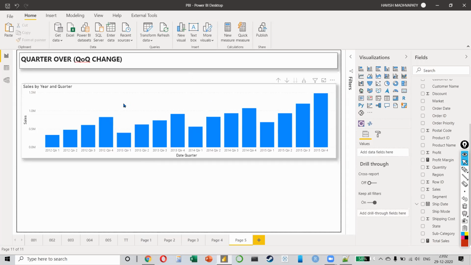Okay, so what is the change from Q1 to Q2? In Q1, the sales was 3.38 lakhs and then it became 4.8 lakhs. Now I want to calculate the difference. I want to see from Q1 to Q2 what is the change that happened, right? Now these types of questions, if you want to answer, you have to use calculations, obviously. These are calculations that require dates and hence you require the date table, right? Otherwise, if you did not have the date table, these things would not have been possible.